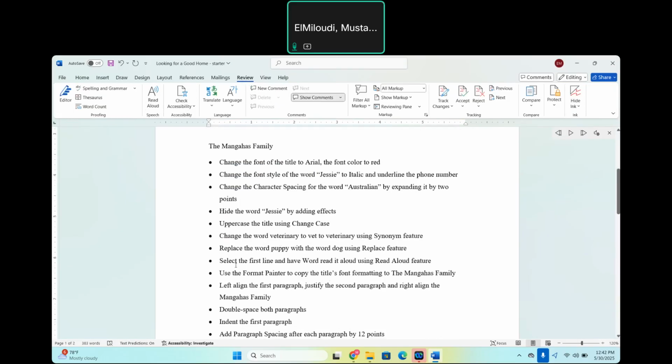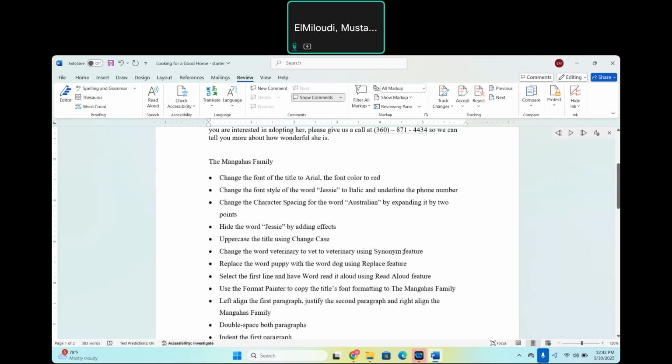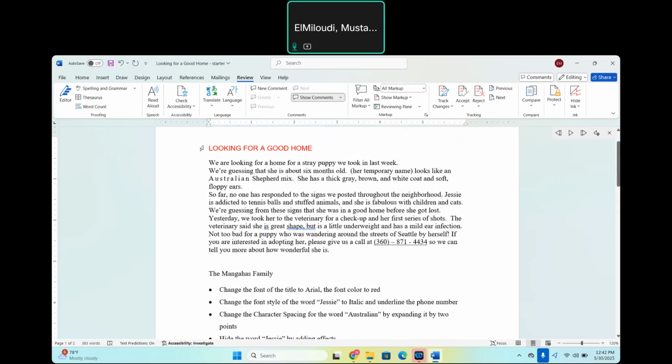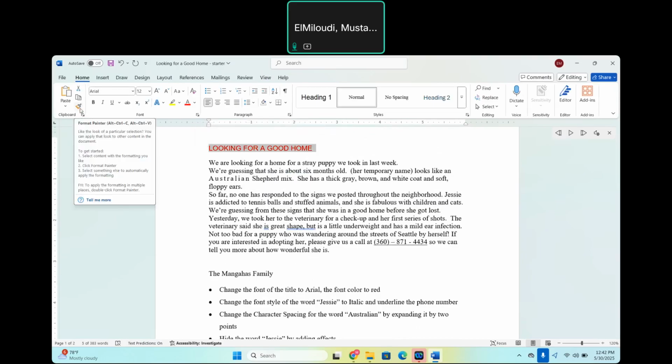So next one, select the first line. Okay, we did that. Use the format painter to copy the title's font formatting. So here, we want to apply all the features that we applied to the title. We changed the font size, the font type, the font color, all of them. If we use format painter, which is this one right here, we can apply all these features. So you just have to select and then click. If you click one time, it's going to apply it only one time. But if you double click, you can use it multiple times. So here it's only one time.